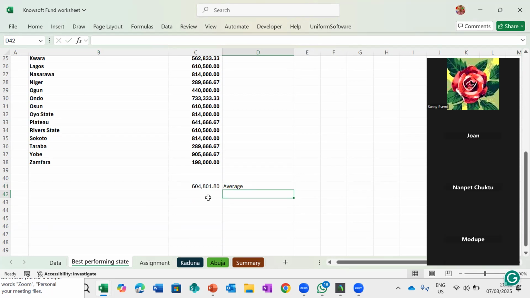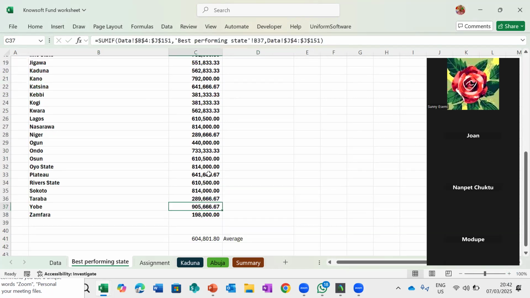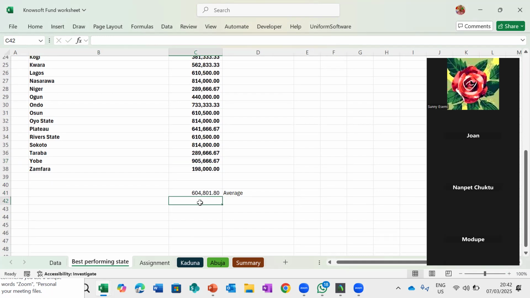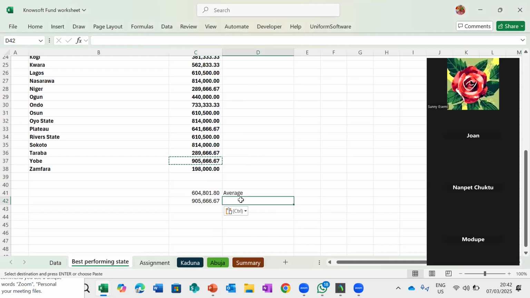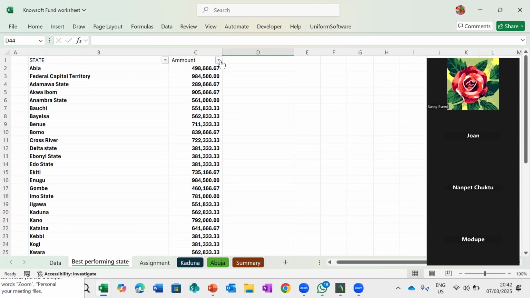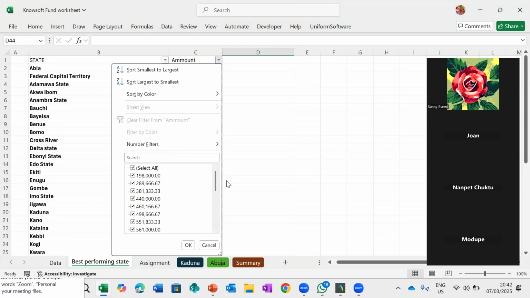The next thing is the highest. We saw the highest to be 9 something, I remember. Highest is 905, I guess. Then the lowest. The lowest here, we saw it to be, if I can select again, 198.